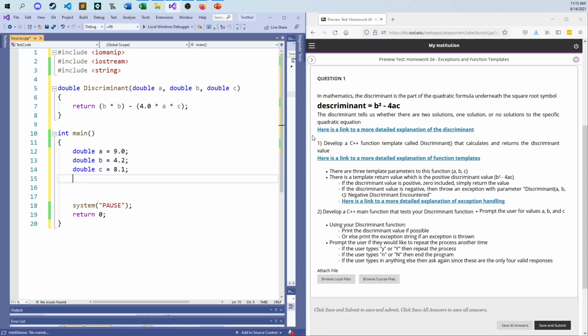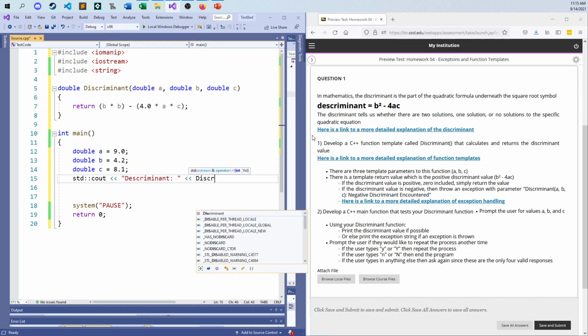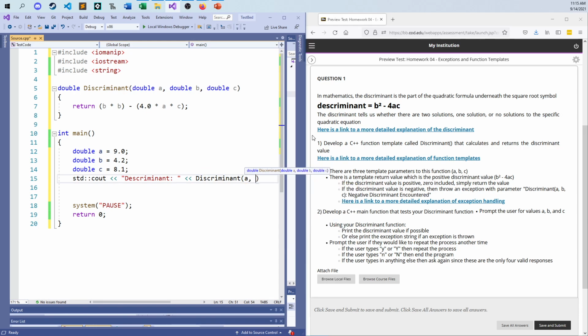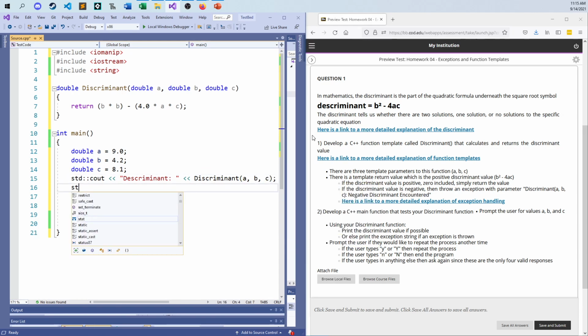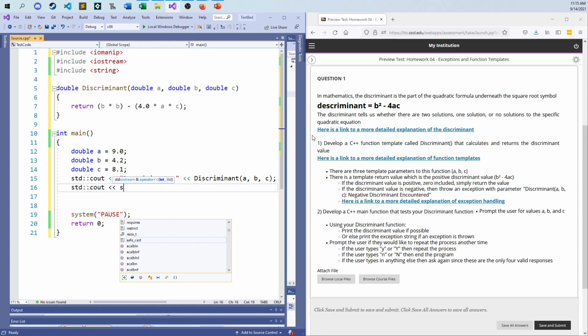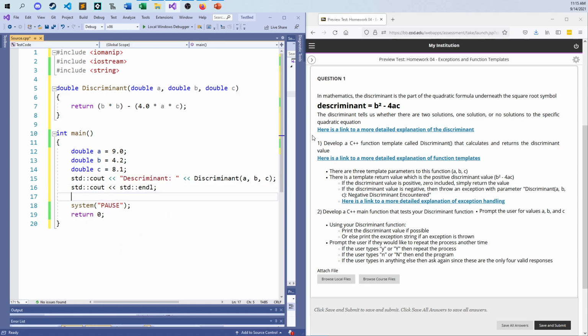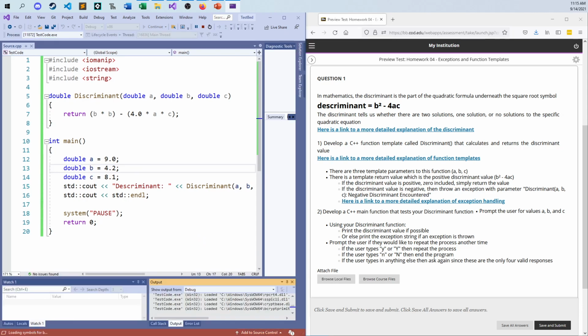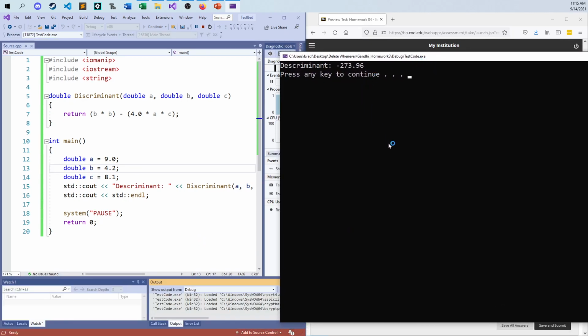What I want to do, at least right now, is just print out the discriminant of A, comma, B, comma, C. And just to keep things simple so I can make this bigger, I'll put the end line down here. Let's see, what do I expect to see? A big negative number coming out of this thing. And I get negative 274-ish. That's what I get.